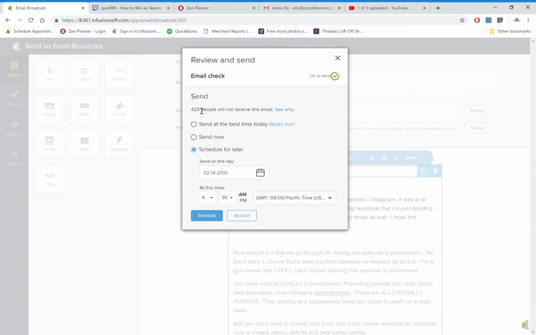There's a whole bunch of people it won't go to because they are on the opt-out list or the bounce list, and that's fine. And then you hit schedule, and then this will go through.